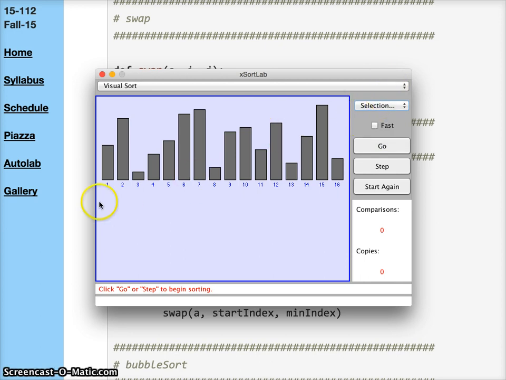What this says is that it's a list with 16 elements, and the height of the bar is the value of the element. So the largest element in this list is right here. The smallest element in this list is right here. So what we're going to do is sort this as fast as we can, going from smallest to greatest.